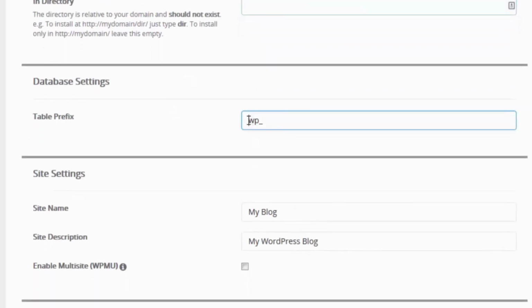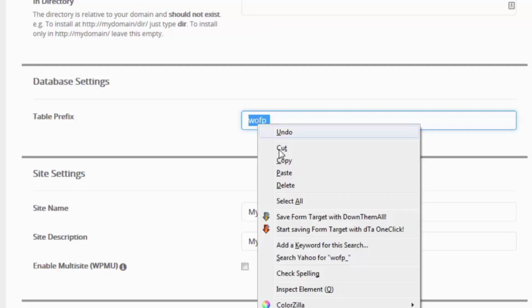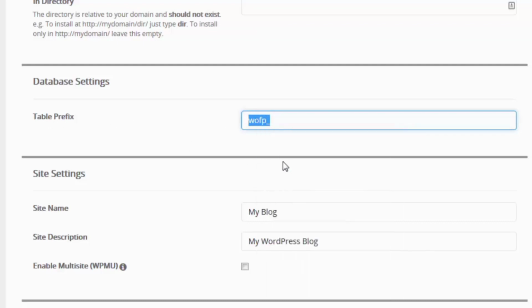I am going to change the table prefix to something other than the default wp_ for security reasons, because any hacker that's worth his salt knows that the default table prefix is wp_, and that just gives them one more way in which they can break into your site.